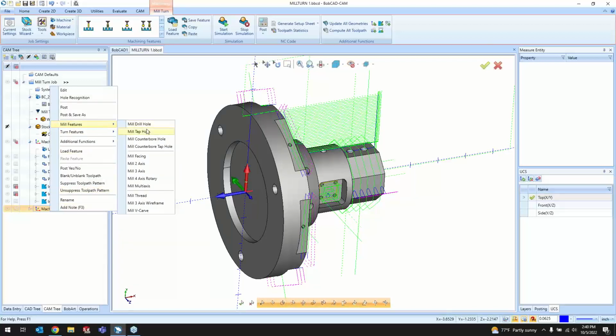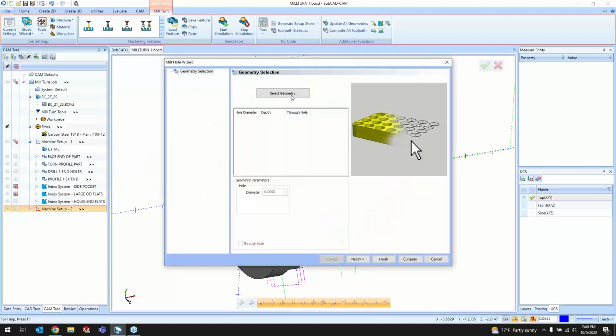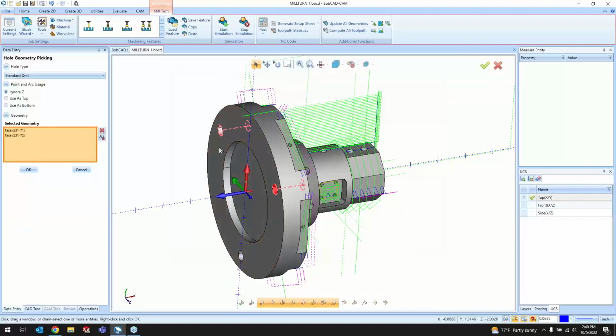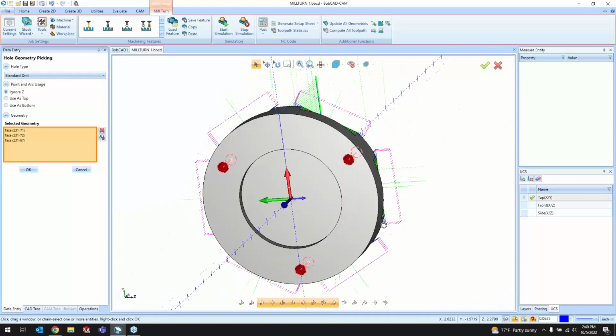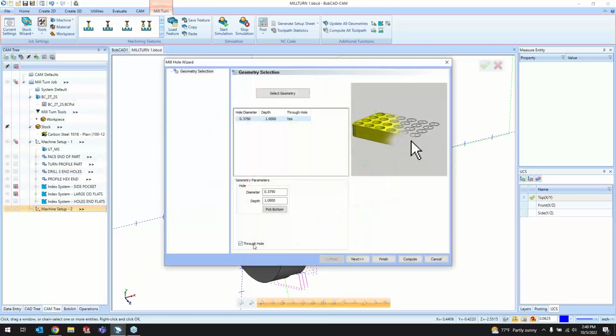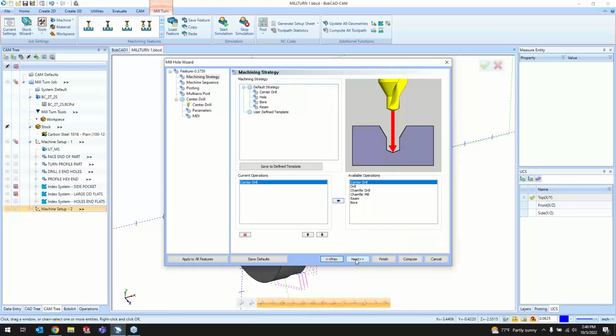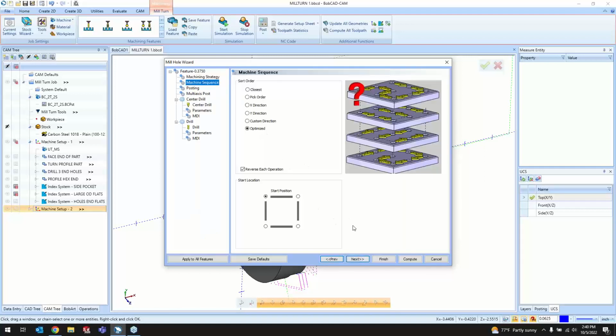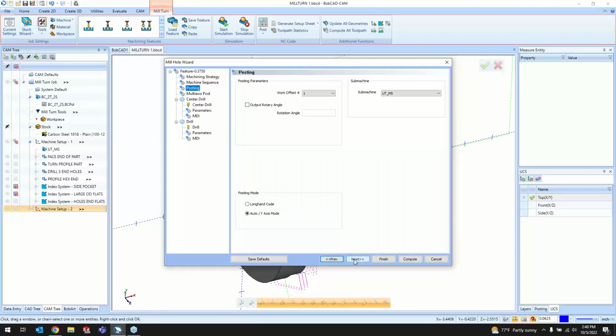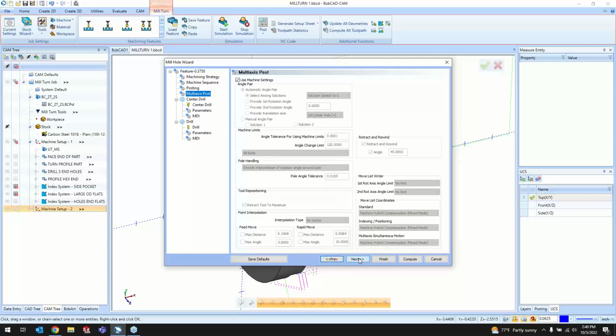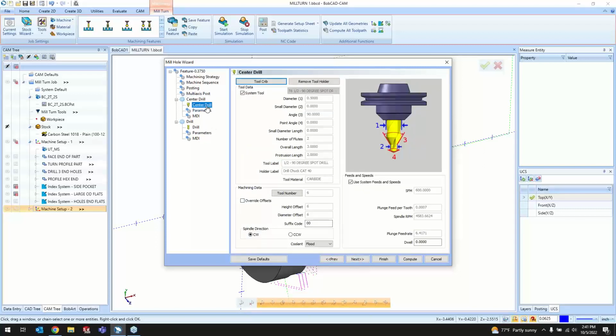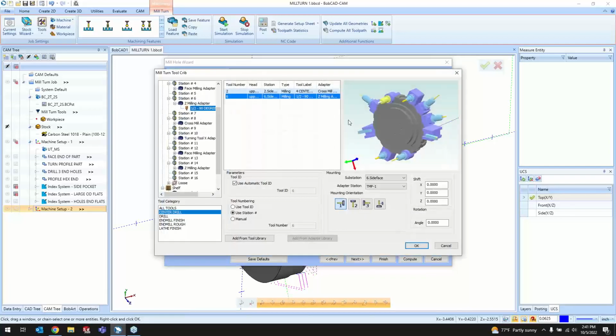And from there, mill features, drill hole, select geometry, so I'll select the 3 sleeves of the holes here. And these are through holes, so I'll leave that checked. Setting up for a center drill and a drill. Optimize sorting order. All of this is fine. Use the center drill and go to the tool crib and set up that tool because we don't have anything set up in that regard yet.